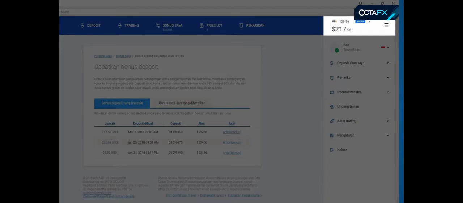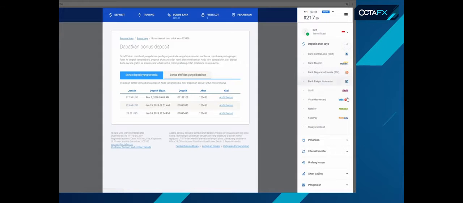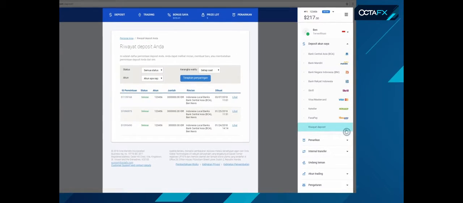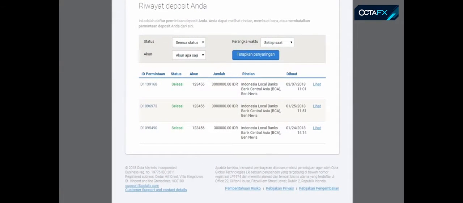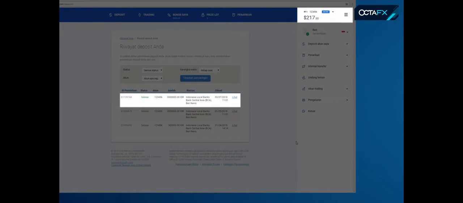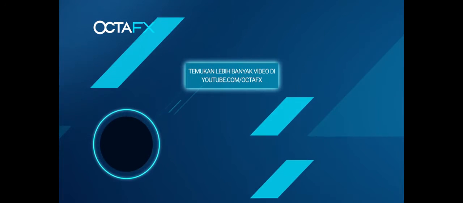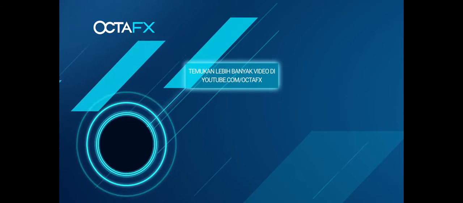Untuk memeriksa status deposit Anda, pilih riwayat deposit. Anda bisa melihat daftar semua permohonan Anda di sini. Deposit Anda yang sukses akan terlihat dalam daftar. Dana telah dikreditkan ke akun Anda. Begitulah cara membuat deposit via bank domestik Indonesia. Ayo, danai akun real Anda dan mulai hasilkan profit bersama OCTAFX.